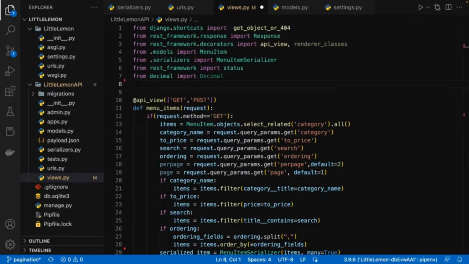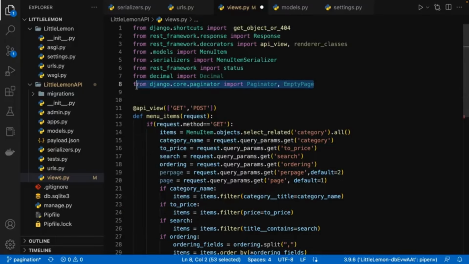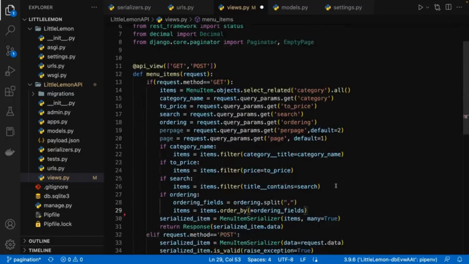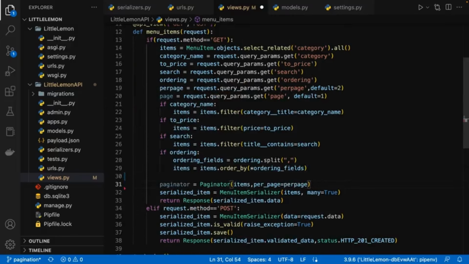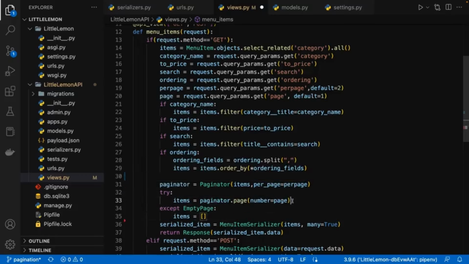Import paginator and empty page from django.core.paginator. Now just before the serialized items, add this code which will initialize the paginator object. It means you are creating a paginator where the number of items per page equals per page. Now the items from a page can be retrieved using items equals paginator.page, open bracket, number equals page, closed bracket.